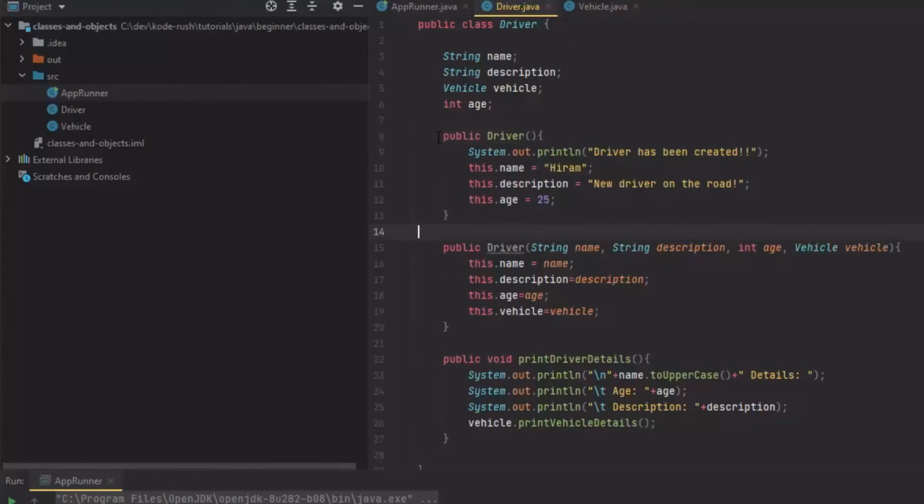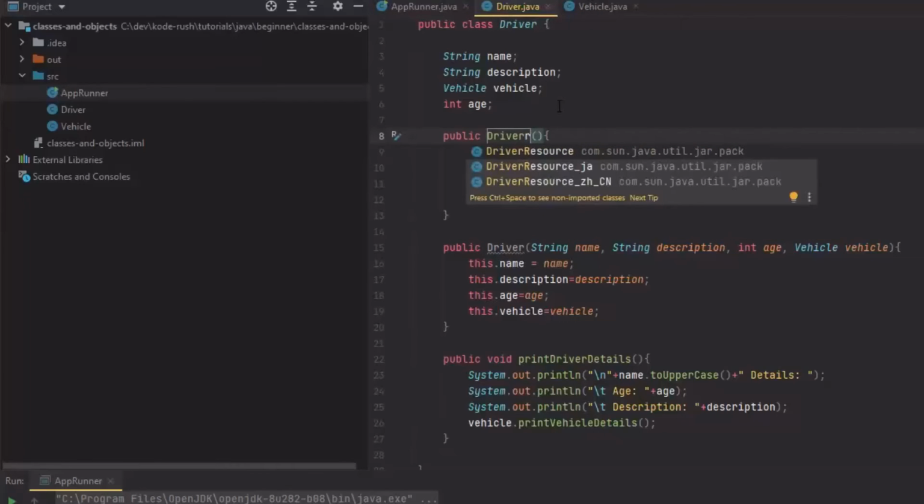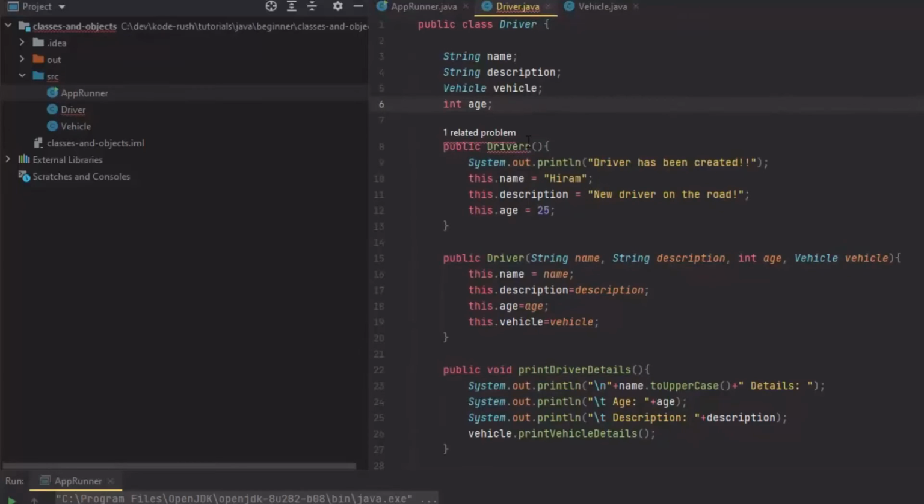So if you look at the syntax of the constructor, we don't have any return type. There's no return types in a constructor. So it's not like a method. A method has a return type. And one thing you need to know is the name should always match the class's name. If I call this driver 2, driver, then that's not a constructor.